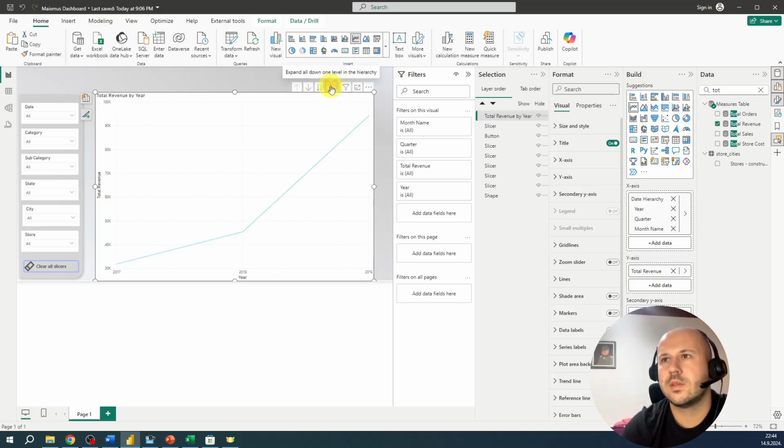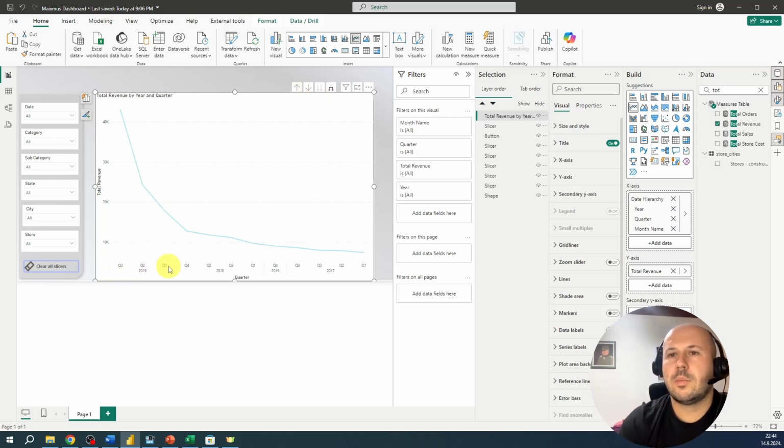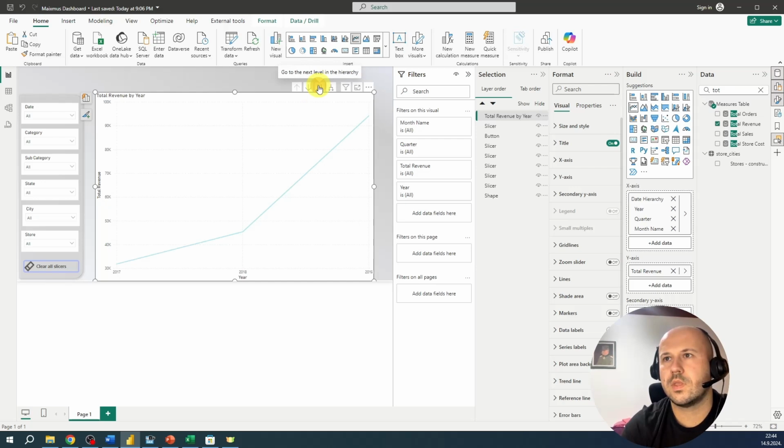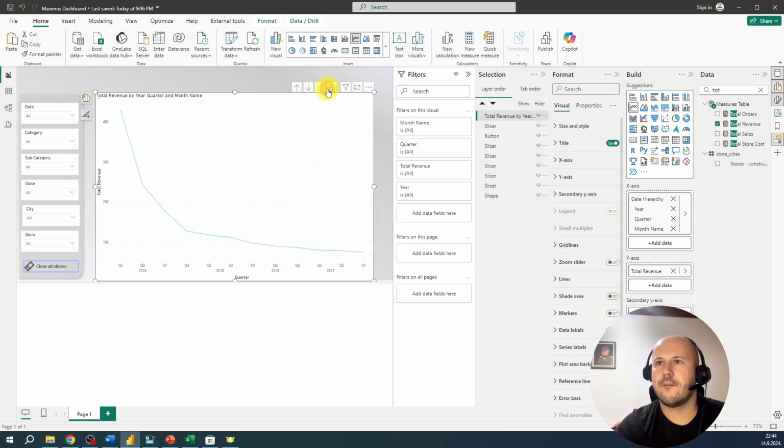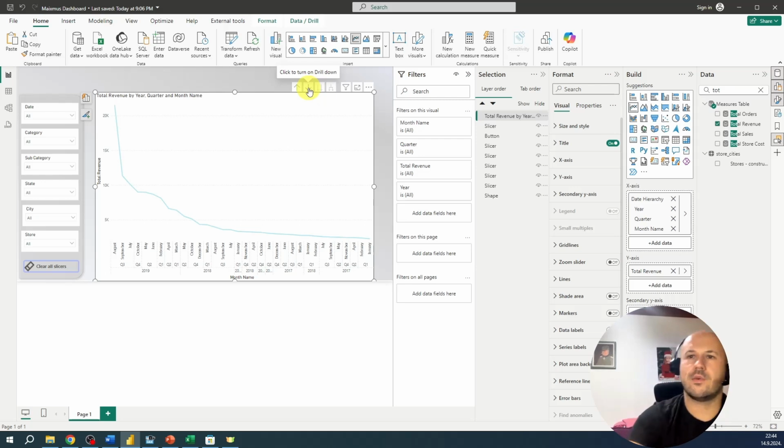Let's drill down entirely. So now we can see per each year, per quarters, and year. Let's go to months, and okay, now we can see it per year, per quarter, per month, but there is something that we need to change.